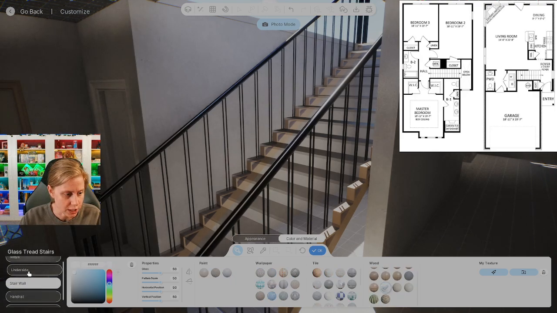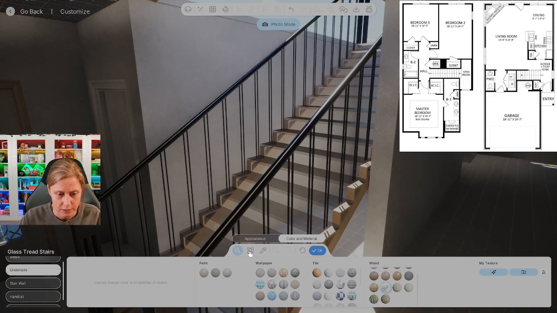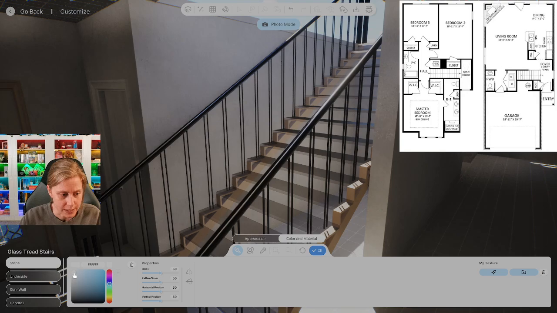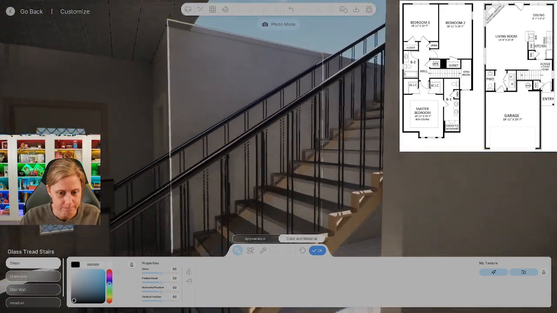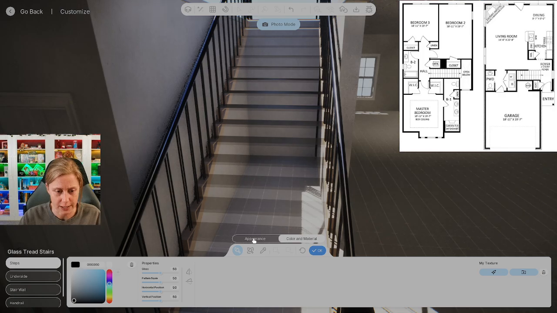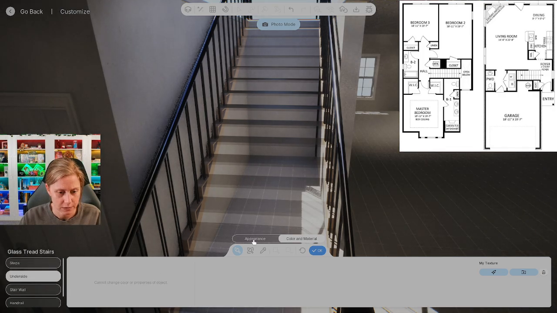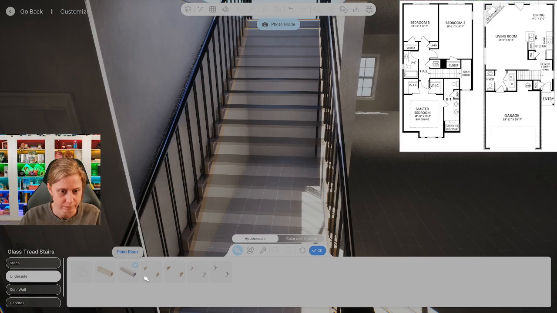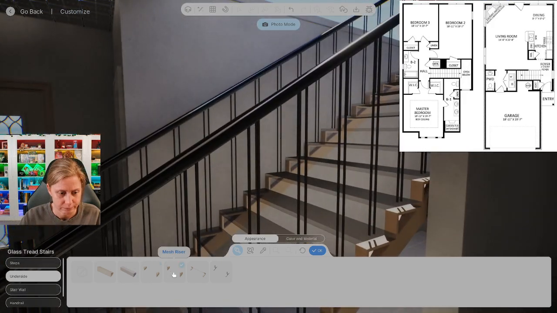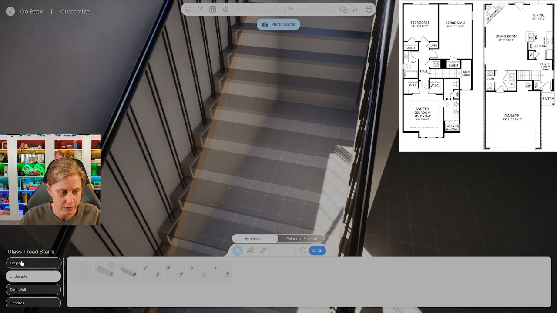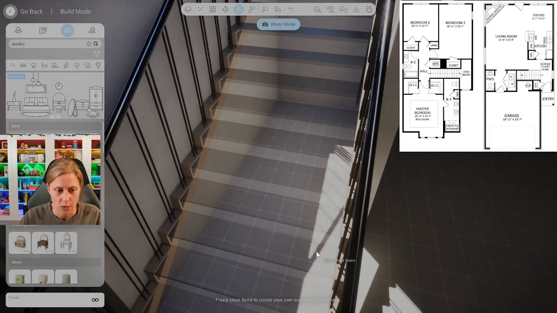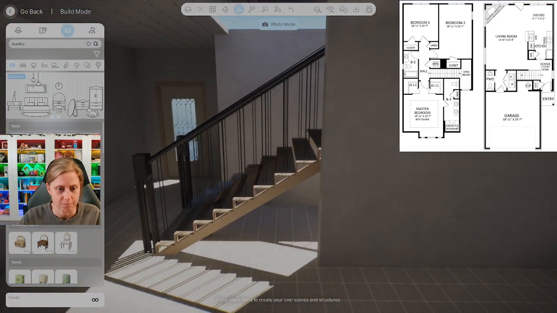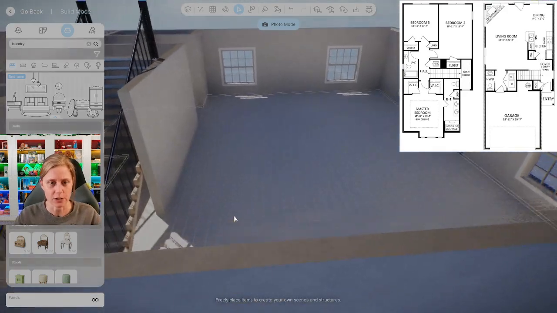Man, I really wish I could change the underside. Wait, is it here maybe? No. You just can't change them, unfortunately. All right, nothing's changing there anymore. All right, there's our stairs.